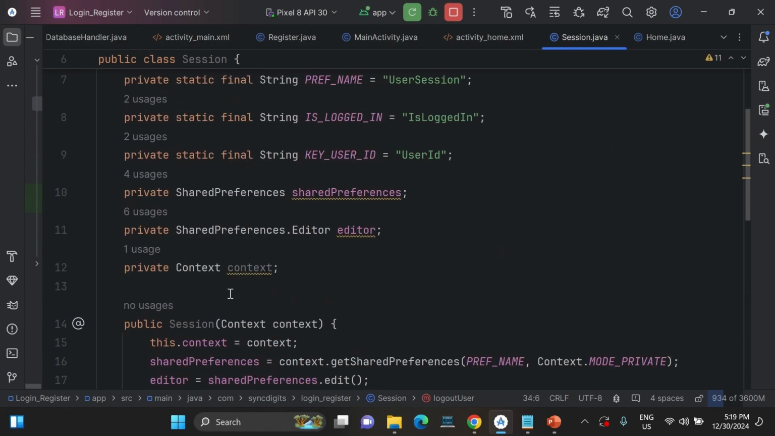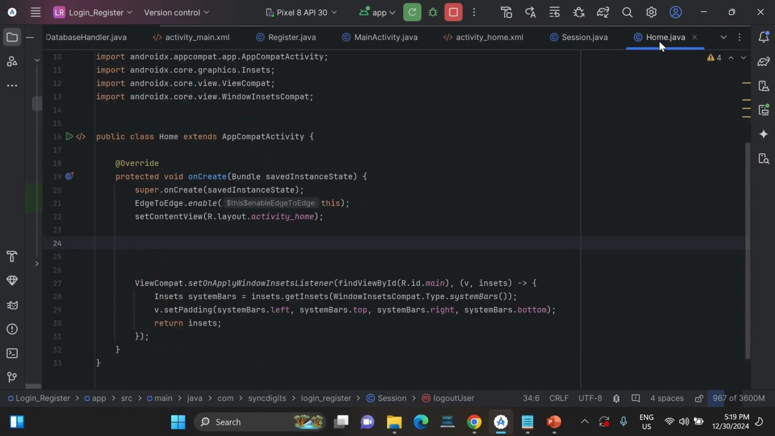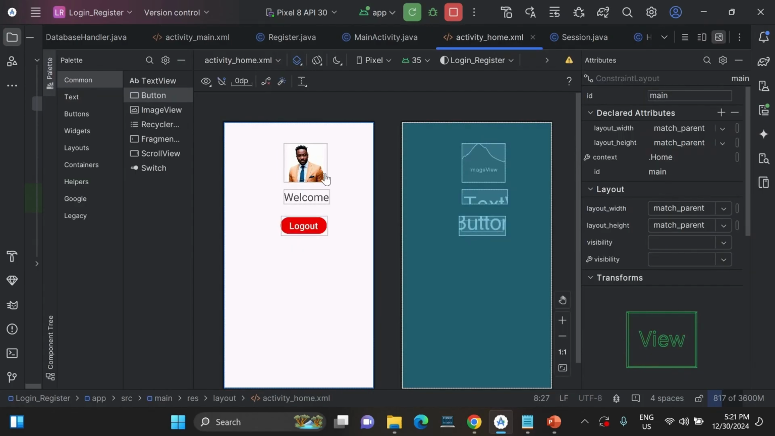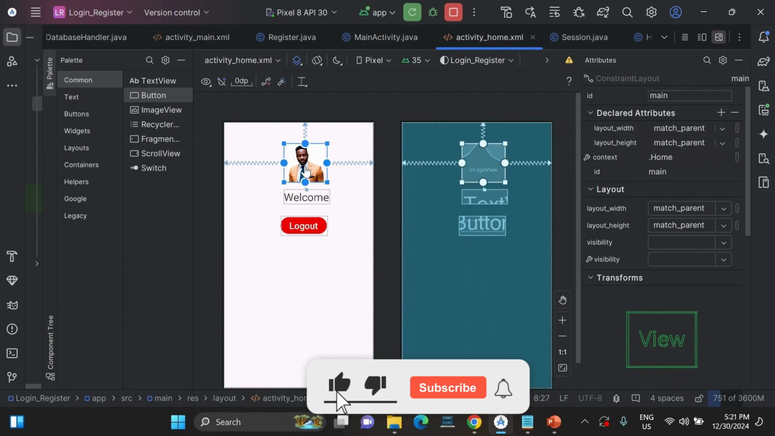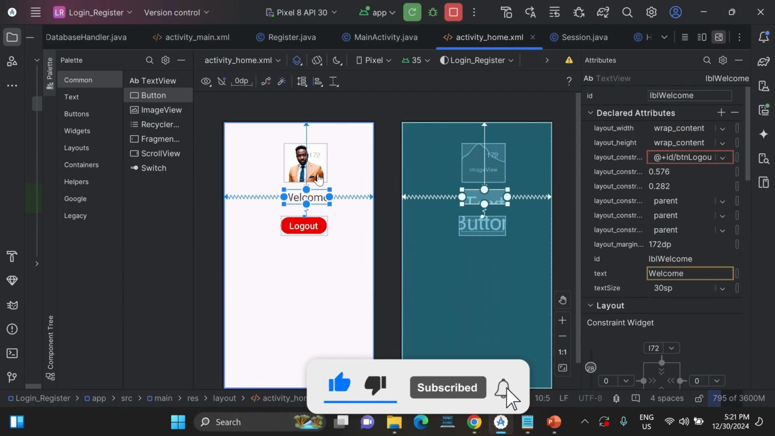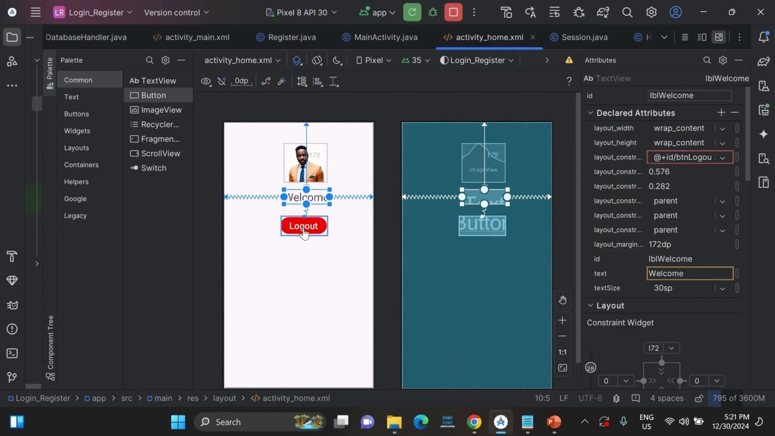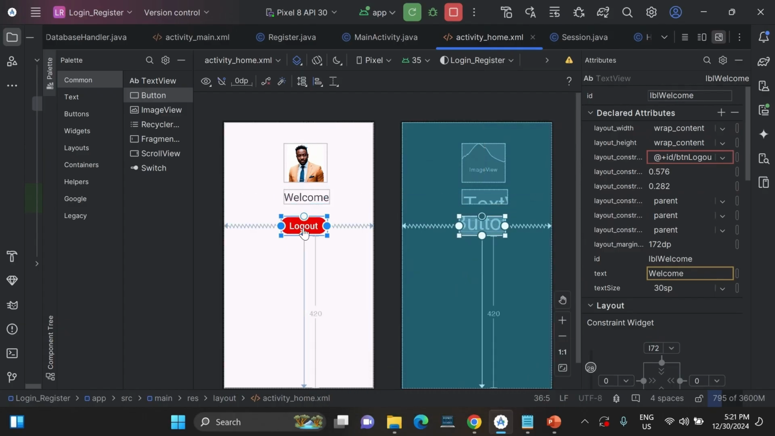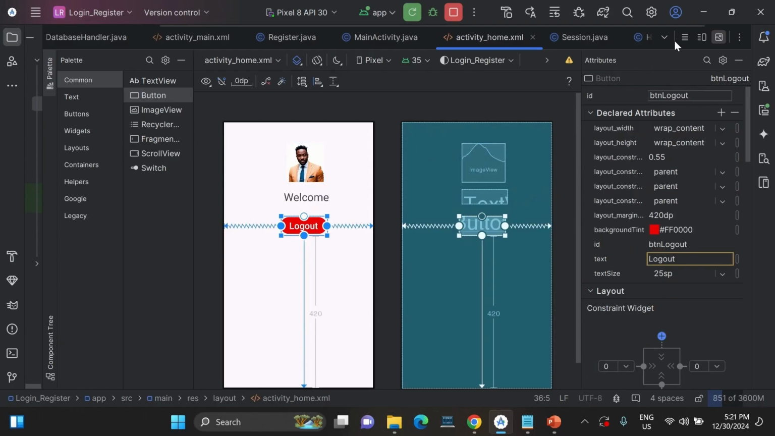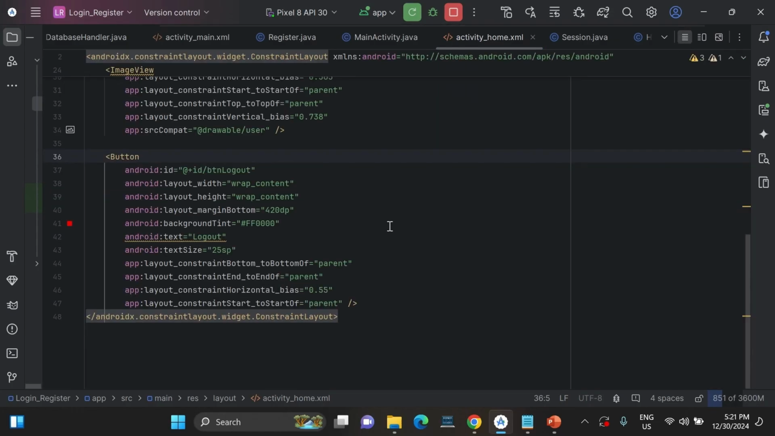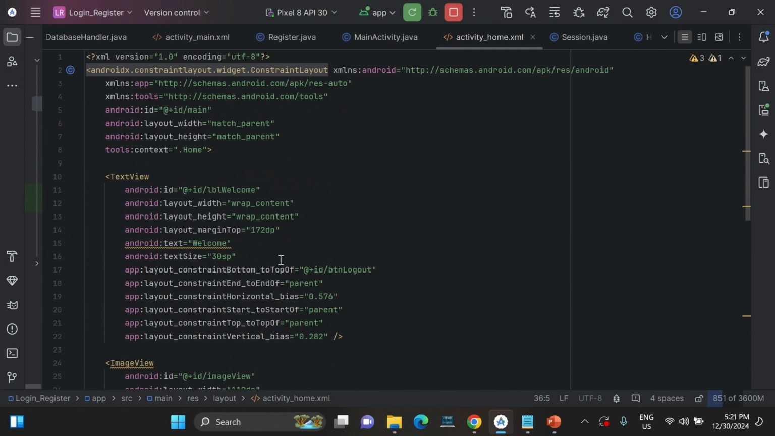The next thing we need to do is to go to the home page. Remember, we created this one in one of the videos. I took the liberty of adding a profile picture here and a logout button. The profile picture is just static, I just wanted to put it there. We can also make it dynamic anyway. The welcome text view is still there. We did this one before.